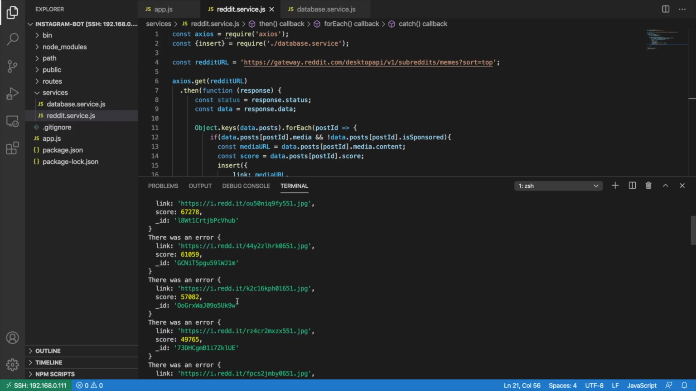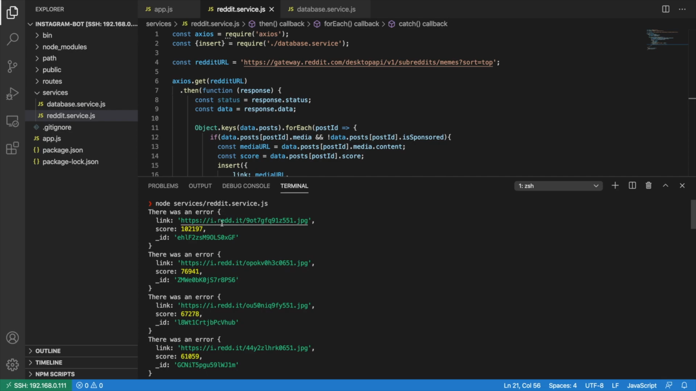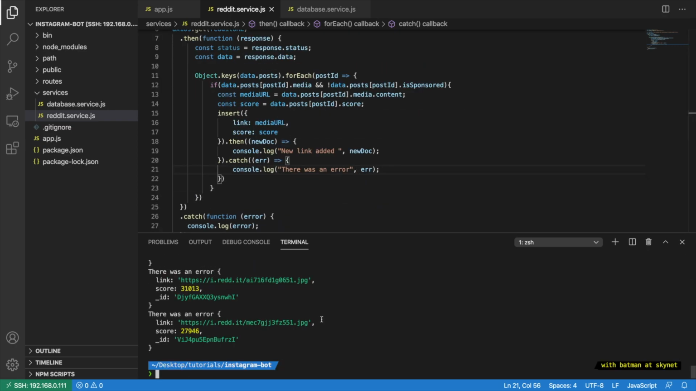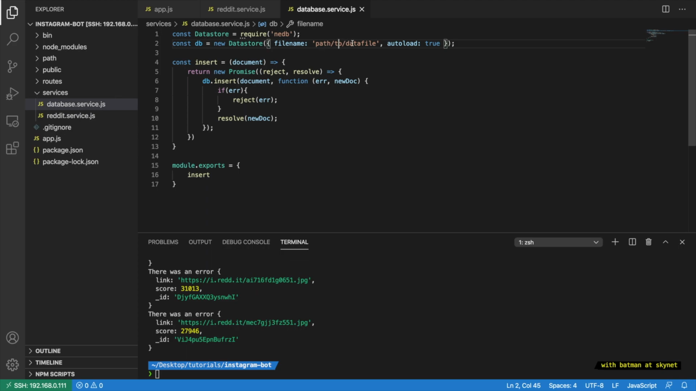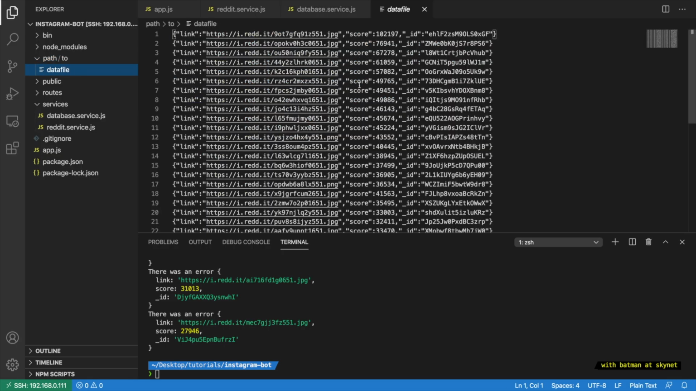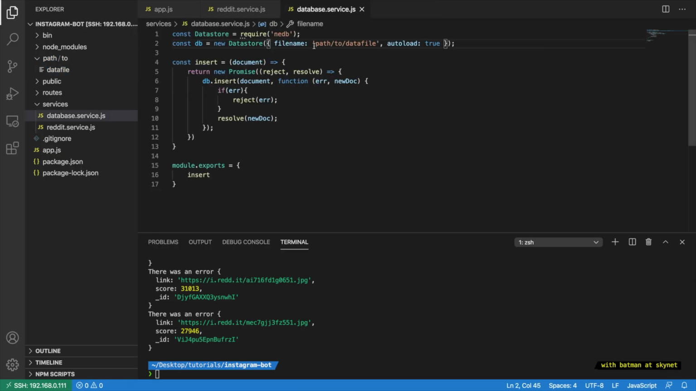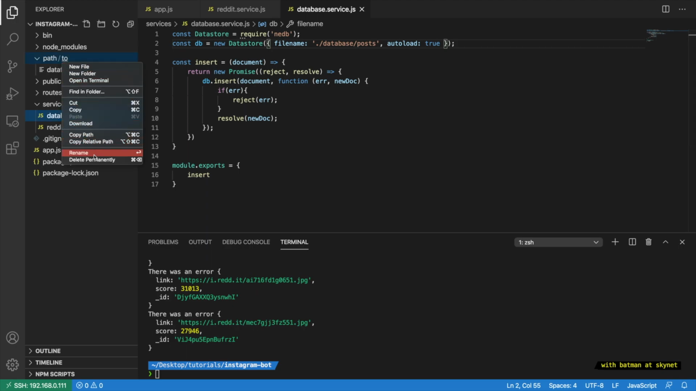So let's see how this works, and let's run this command. So it says there was an error. Interesting. Why was there an error? Okay, it says there was an error, but then we got the document. So I think I made a mistake somewhere. Yeah, so path to data file. I don't think this is what I want. It has created path to and then data file. The documents are inserted, but I need to update this. So I want it to store in database and then posts simply. Yeah, I'll just delete this.